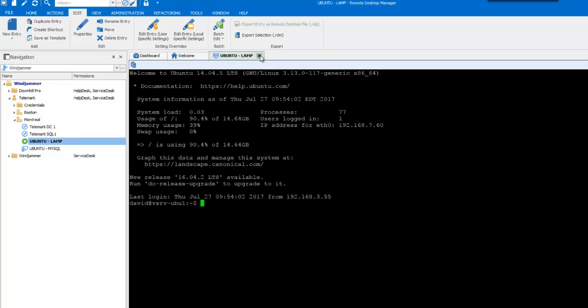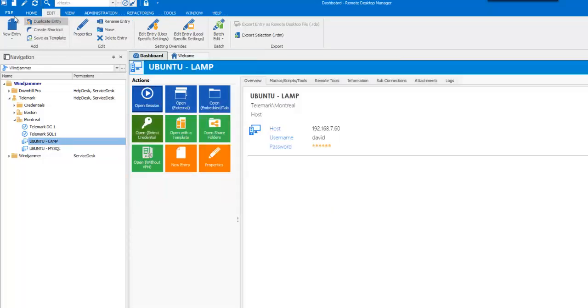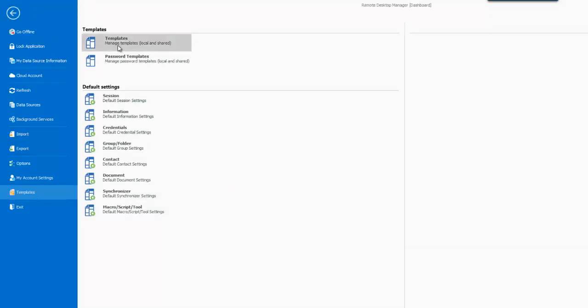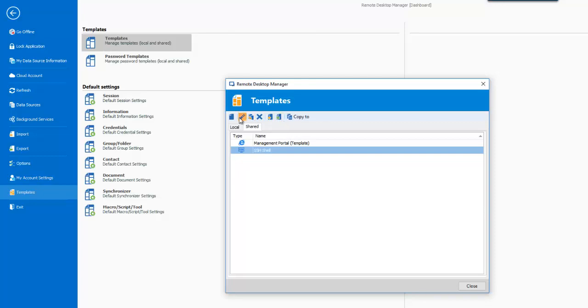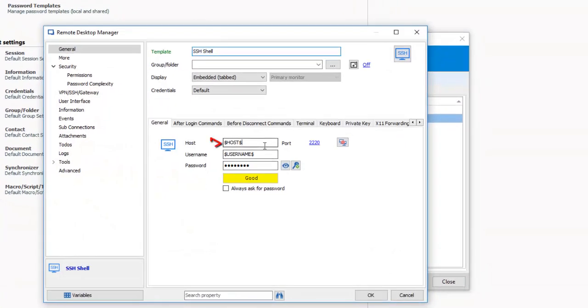If we go and take a look at the template we just used in File, Template, Template, SSH, you can see that I have used a variable host. We're using the host name of our host entry as well as the username and the password. If I click on Reveal Password, we can see that we are using a password variable. We are using the host values.